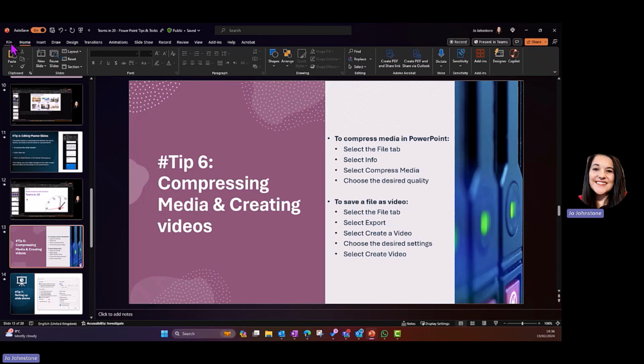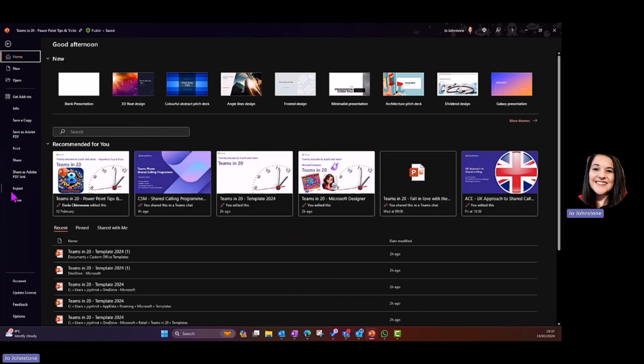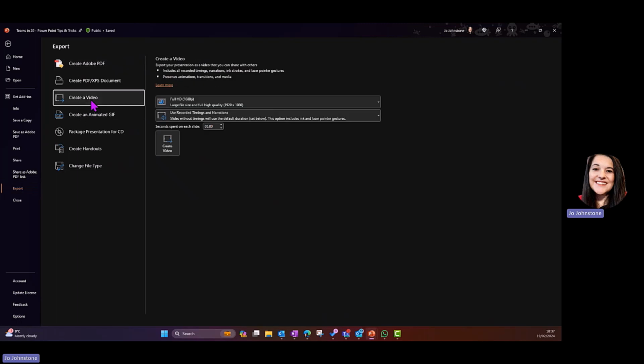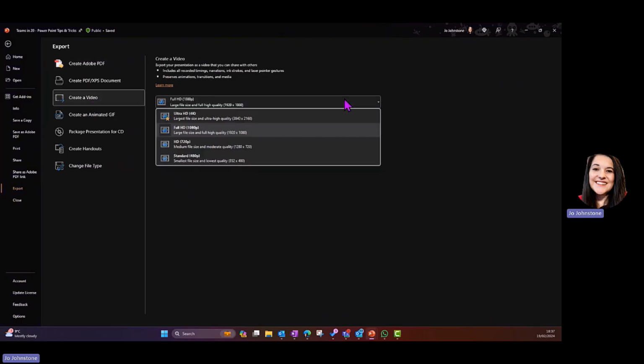Now, another thing I might want to do is save my file as a video file. So I'm going to go to File, and I'm going to go to Export. So I click Export. You see I've got a few different options here. And one of those is to create a video. I've also got the option to create an animated GIF, but create a video, and I could decide what kind of video that I want it to be.